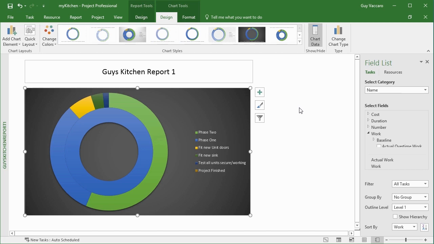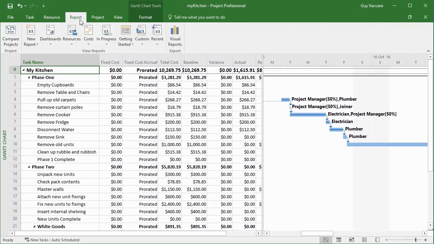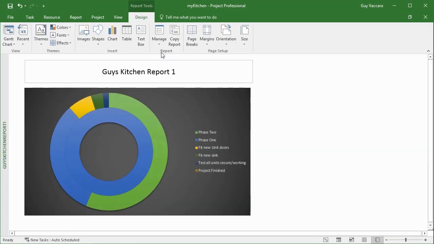I don't have to do anything. I don't have to say, please save this report, Microsoft Project. It is saved. If I now click back to the Gantt chart and come back to Report, and in the custom drop down, I can see there's Guy's Kitchen Report 1. So at any stage I can go back to that report and see where I'm at.